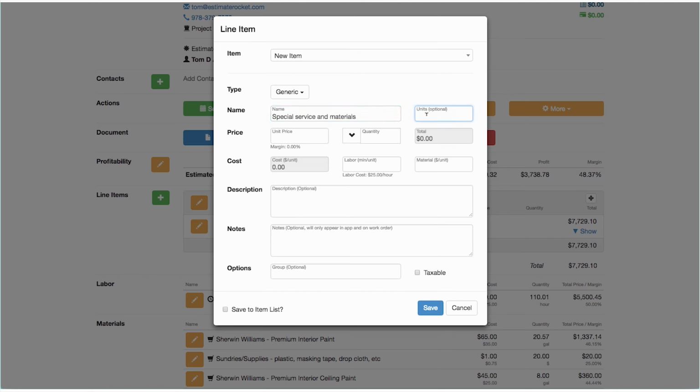For the unit, we may not need a unit for this necessarily because this is just going to be a total bundle price. Then we get a unit price and a quantity. You'll also notice down at the bottom we have a material dollars per unit and a labor minutes per unit. So let's say that this special service and materials is going to take us 2 hours. So 2 hours would be 120 minutes for this service. Now these are your costs for this service. If you don't have the enterprise version, you don't even see this cost line. So if you're looking for that, that's where it is.